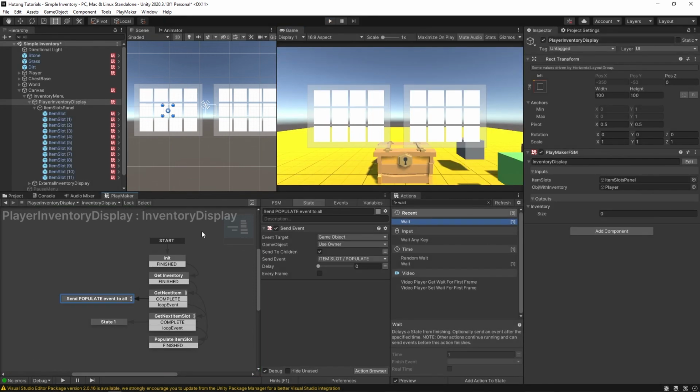Okay, so that's how we can get our inventory UI to display all of the items in the inventory of another thing. So in the next video, we're going to learn how we can move those things around in the inventory.